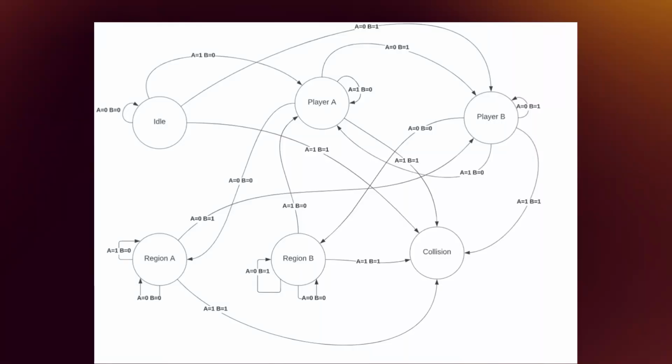So the main FSM of our game looks something like this. This FSM actually represents the state of each of the blocks of our game. So a block can have 6 states. Either it can be idle, or player A can be on that block, or player B can be on that block, or it could be occupied by player A, which is the region A state, or it could be occupied by player B, which is the region B state. And there is a collision state which says that if player A and player B both are on a block at the same time, then collision happens and the game ends.